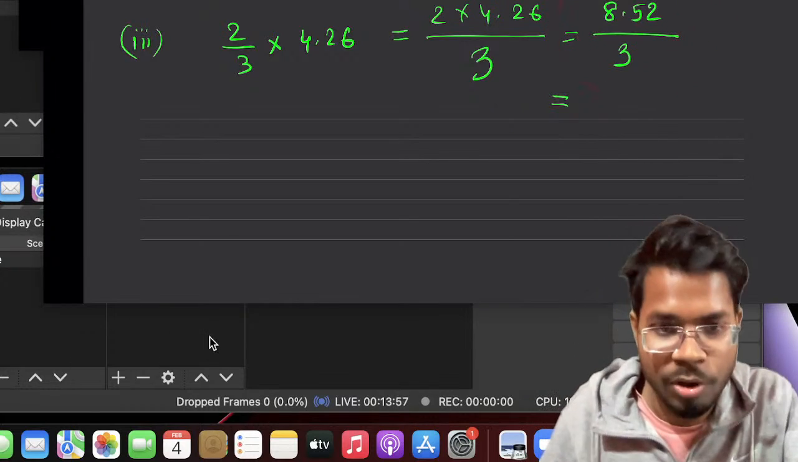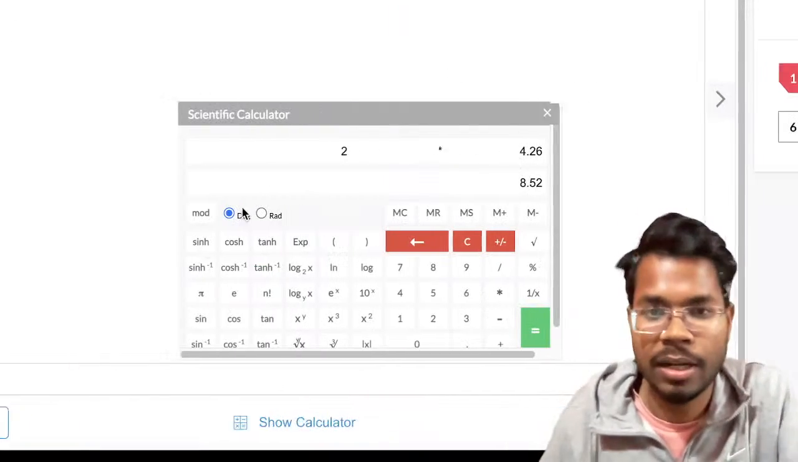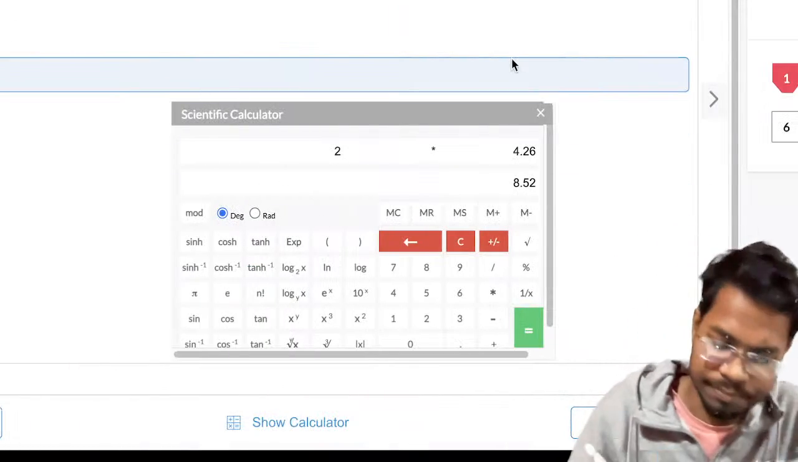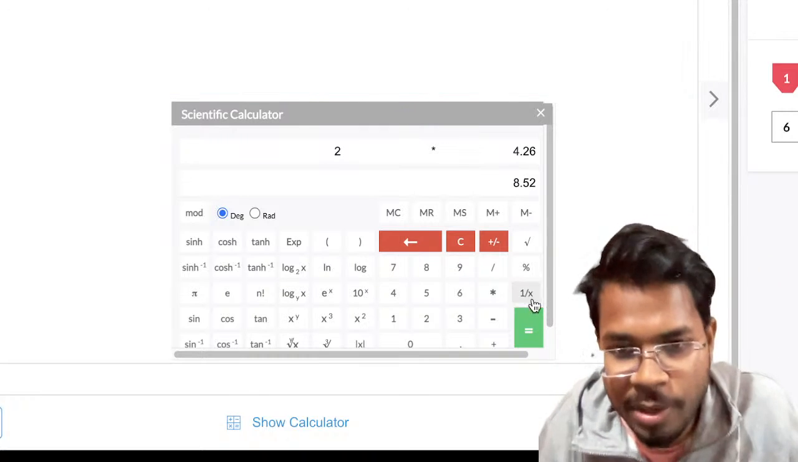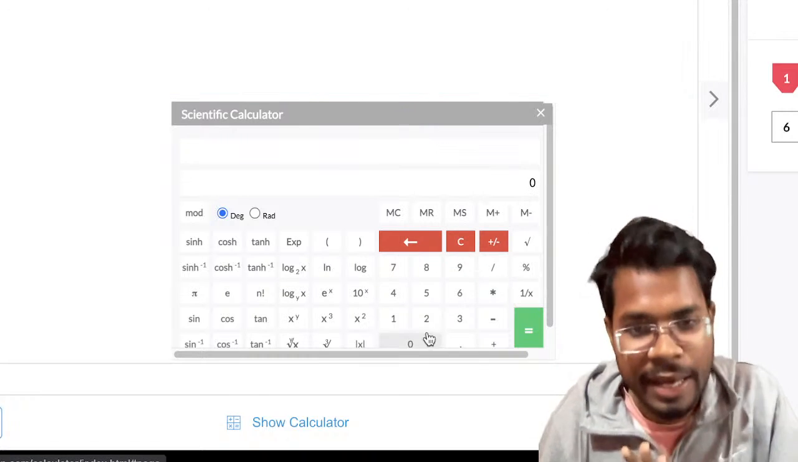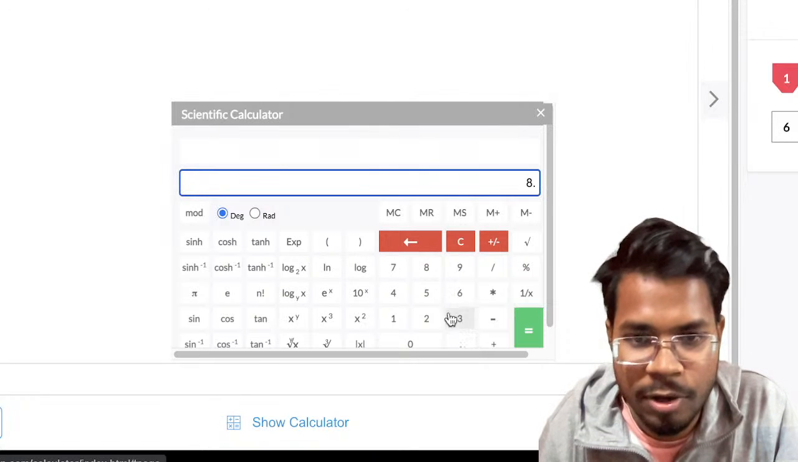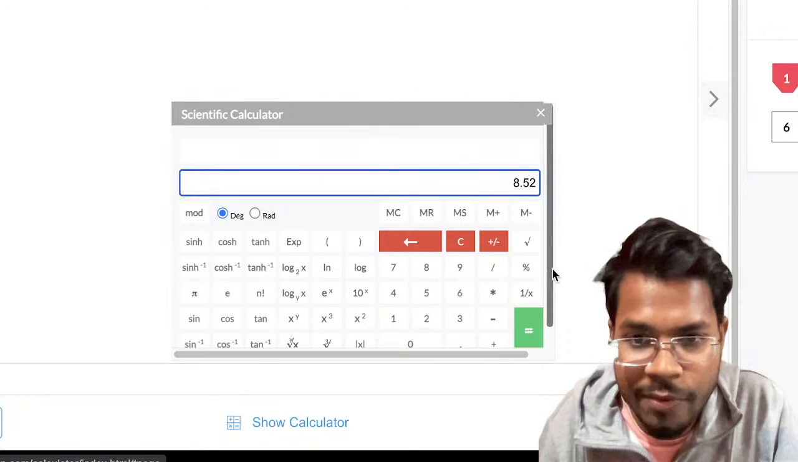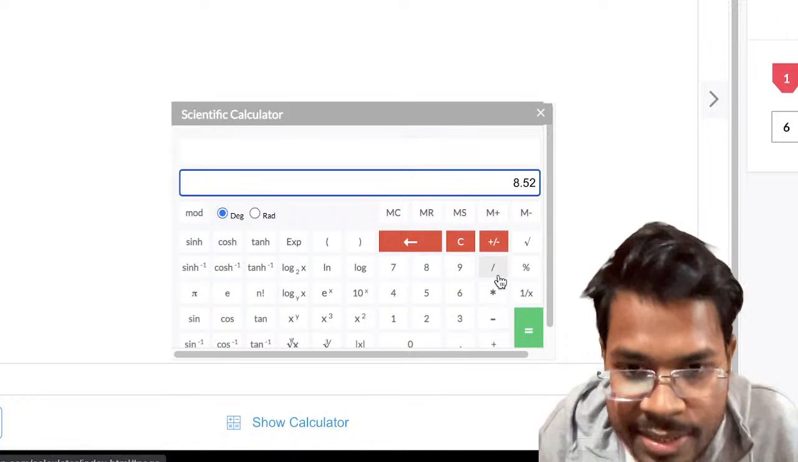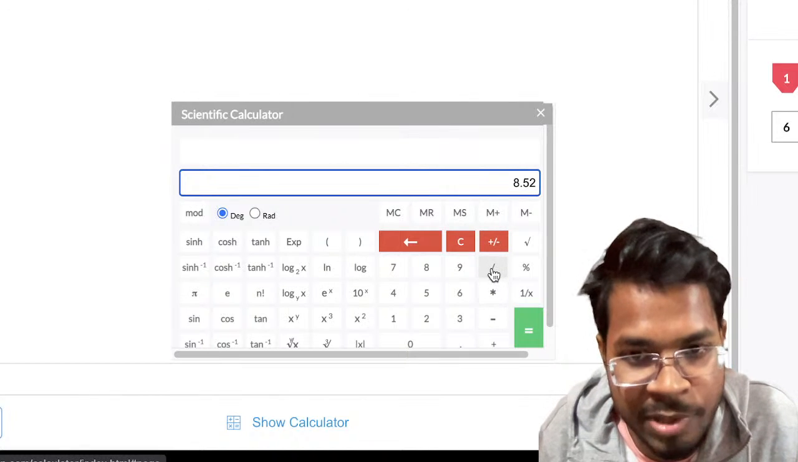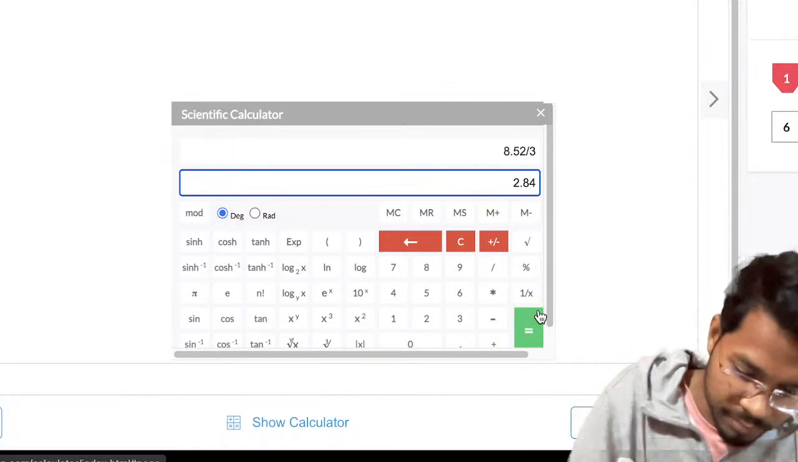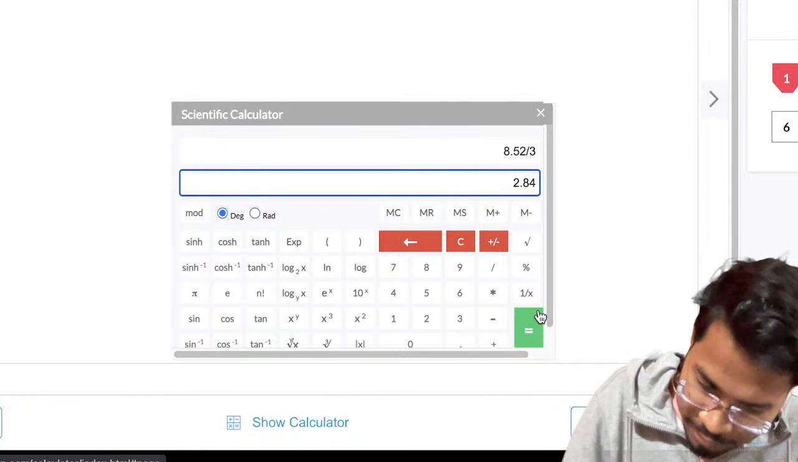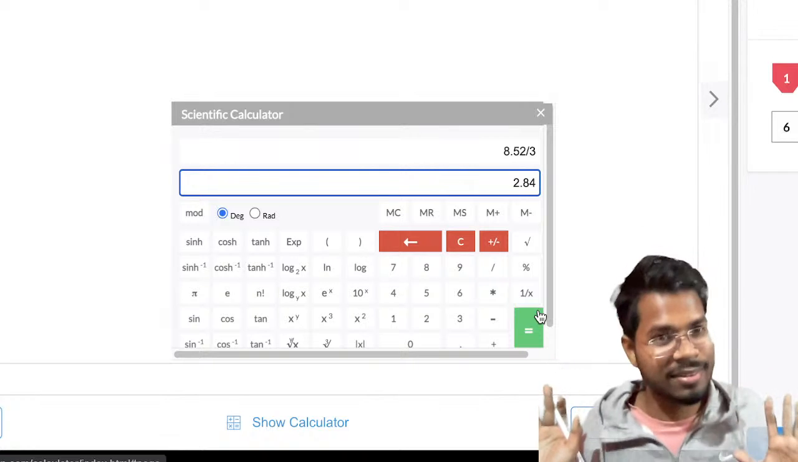Now let me show you. Let me go back to the calculator. So 8.52 divided by 3. I am cutting it. 8.52 divided by, the division sign is here. Remember, this is the division sign, divided by 3. And then I have got 2.84. So I have got my answer.